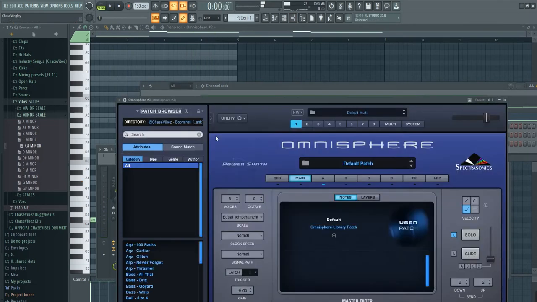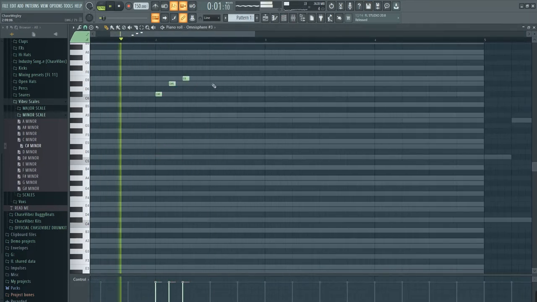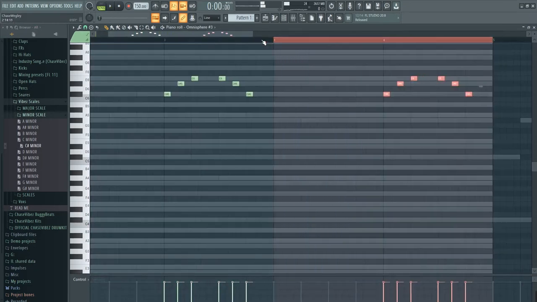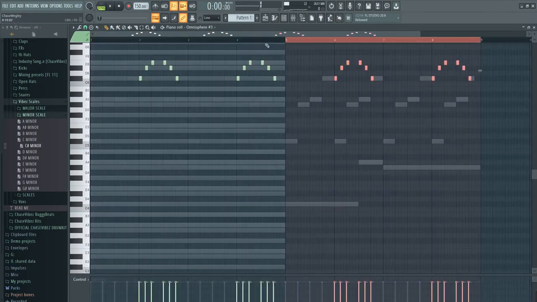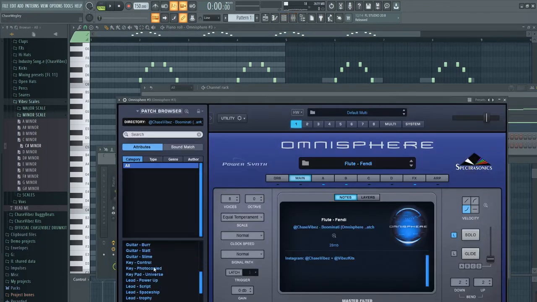And then we're just gonna add a nice little counter melody, just to give it some more sauce. I might change this sound, but this is a nice little melody, just something for right now. Gonna go down to guitar maybe.